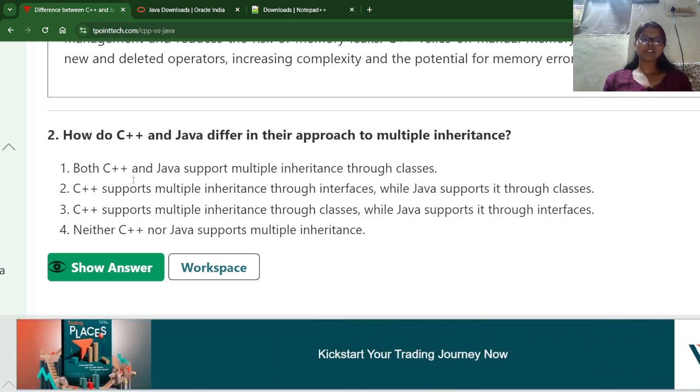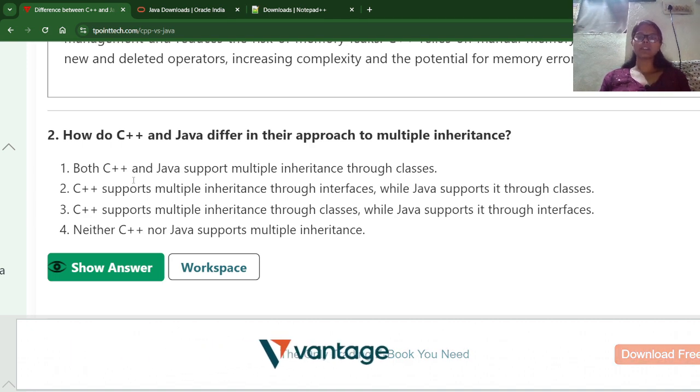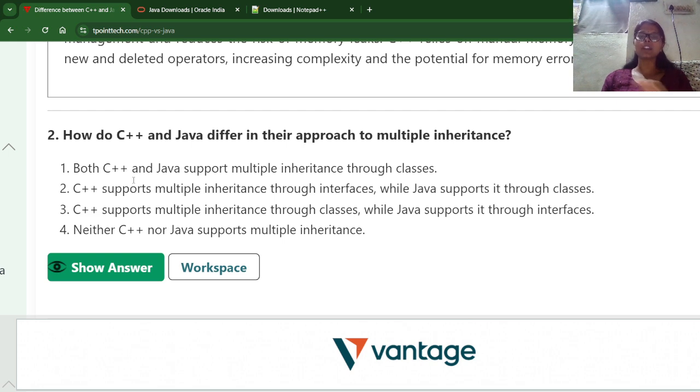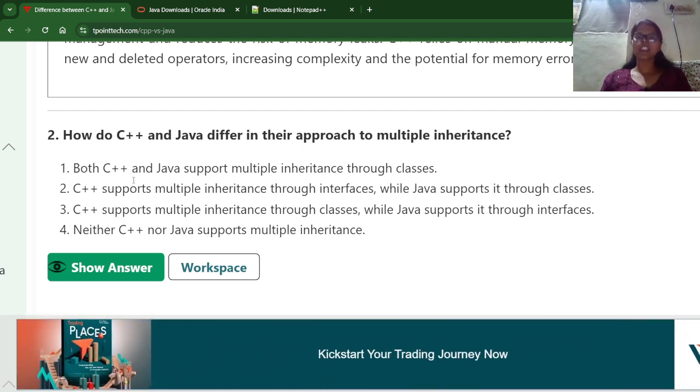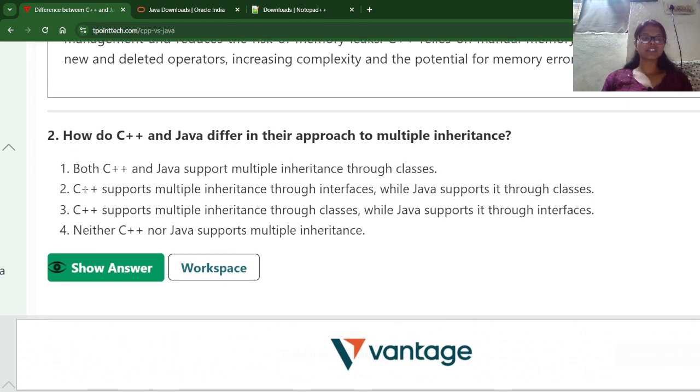Next, the second question: how do C++ and Java differ in their approach to multiple inheritance? Both C++ and Java support multiple inheritance through classes. C++ supports multiple inheritance through interfaces, while Java supports it through classes. So remember the point here: Java does not support multiple inheritance directly. We can achieve multiple inheritance through the interface concept. But C++ supports multiple inheritance through classes. Okay, option 3 is correct.